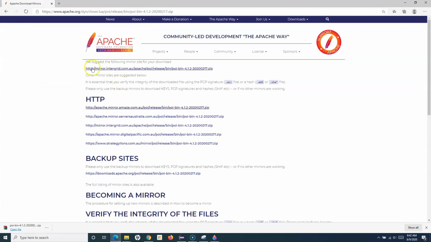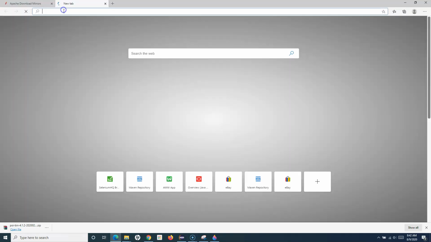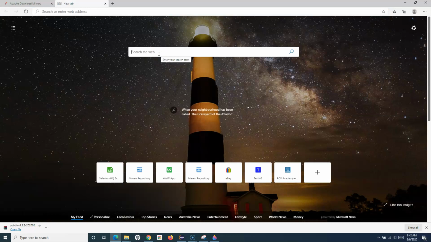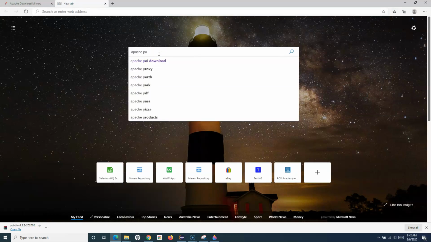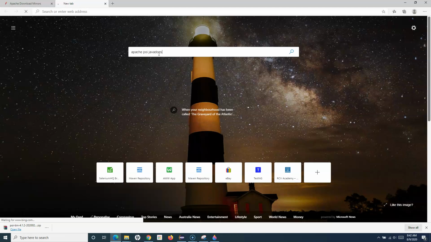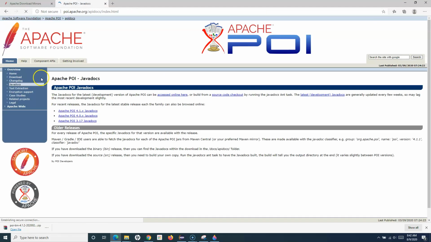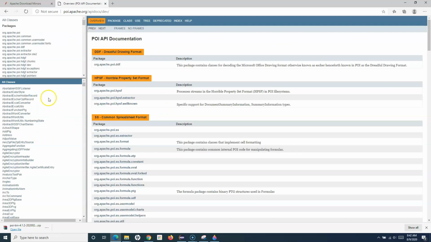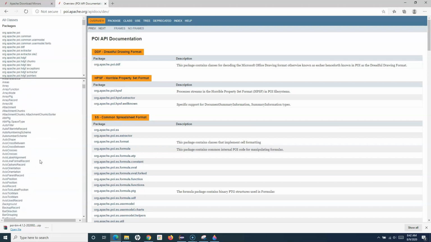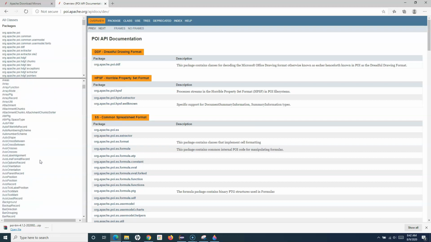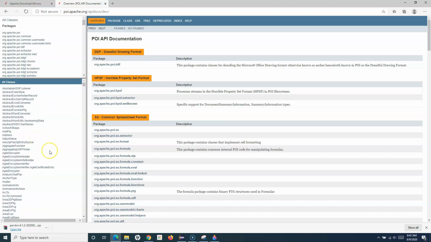So if I go to the documentation of Apache POI, let me just Google Apache POI Java docs, and this is the starting point to learn any library or the Java. So if we go to the Java docs and access it online, it will give me all the details of what classes and packages are there, and we'll understand some of the packages that we'll be using in this particular tutorial to write the data into the file.